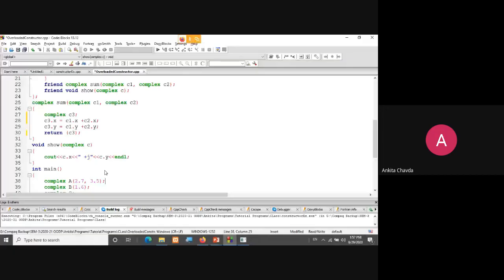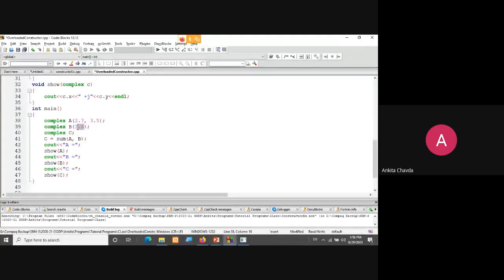Now from integer main, I'm calling three different kinds of constructors. First time I'm writing complex A of 2.7, 3.5. So it will call the two parameterized constructor, yes or no, because it has two parameters. Now I'm passing one parameter, so both x and y will be 1.6, 1.6. This is my second object B. This is my third object, which is the no argument constructor, so x and y will be 0 and 0 by default.